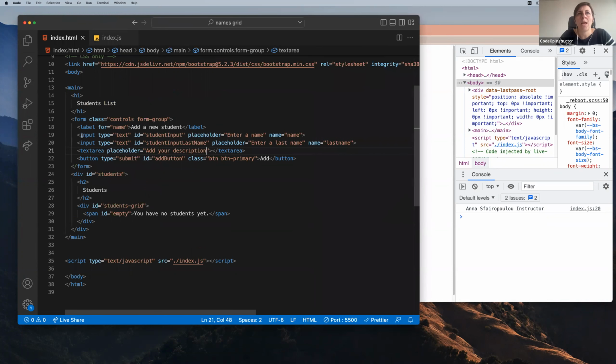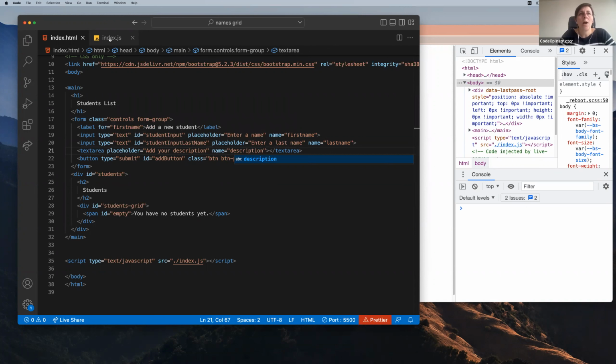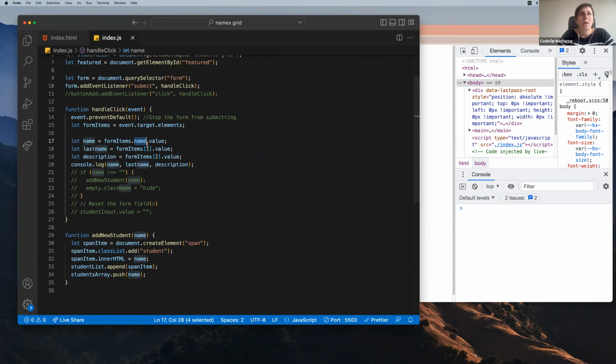So when you create some input type, you can set a name for this input. This name is name, and here I will just put first name. This input has a name of name, this input has a name of last name, and in the text area, I can also add the name of description. All these fields are named, so I can refer to them by using this name.